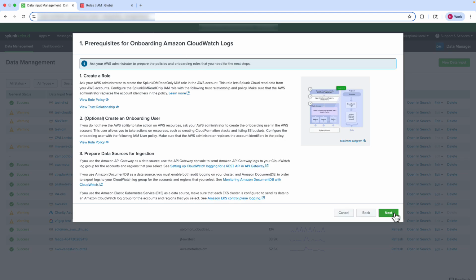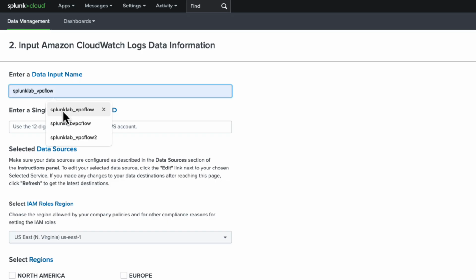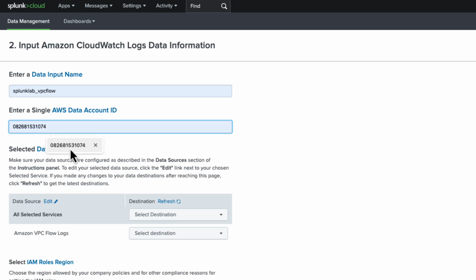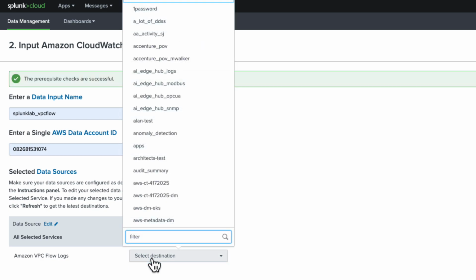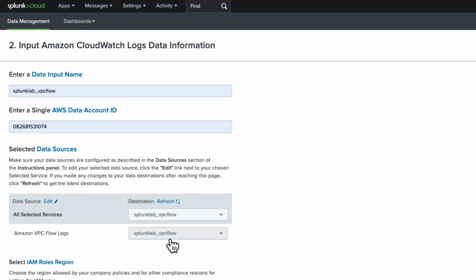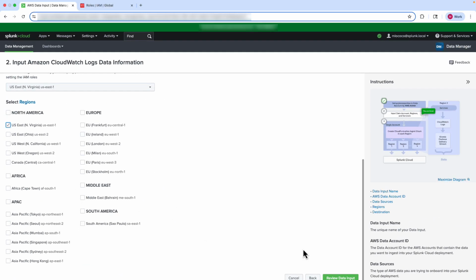We'll close this out and click Next. We'll give it a name. We're going to call this Splunk Lab VPC Flow. And you're going to want to paste the AWS account ID. And we're going to send this to the VPC index, or Splunk Lab VPC flow index, which I created earlier. You'll want to make sure that you pick the right region. For us, it's US East 1. And we're simply going to select US East 1 as our single region.